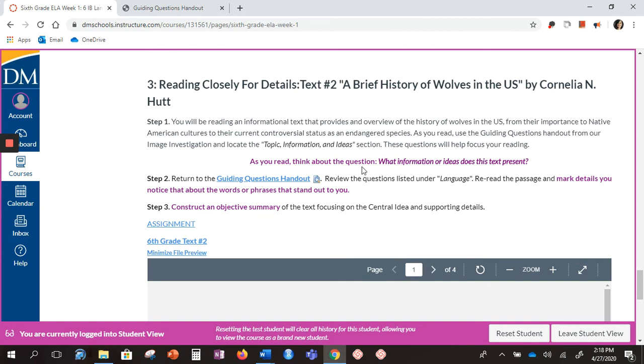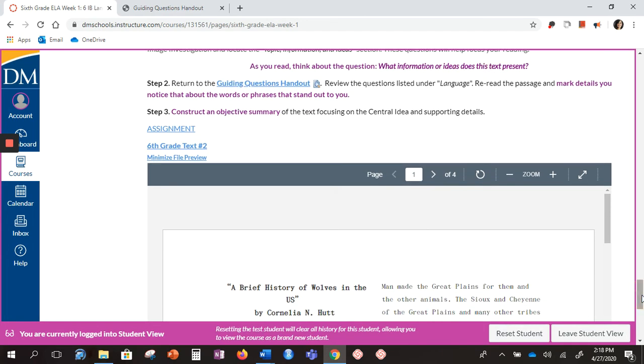As you read, think about the question, what information or ideas does this text present? So what information is it giving you? So the first thing, step number 1, is to just read the article and think about what is the information or the ideas that they're giving you.